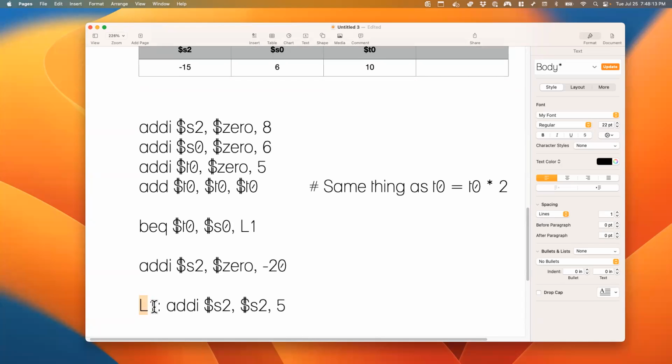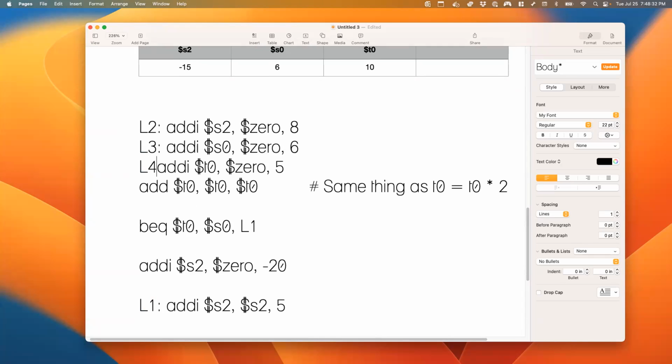So L1 is not going to get in the way when I'm executing things line by line. In fact, I can give each line a label, and that's not going to matter. So I can say L1 here, L2 rather. I don't want to use L1. I can say L3 here. I can say L4. Of course, there's no point in doing that unless you're going to jump to those labels.